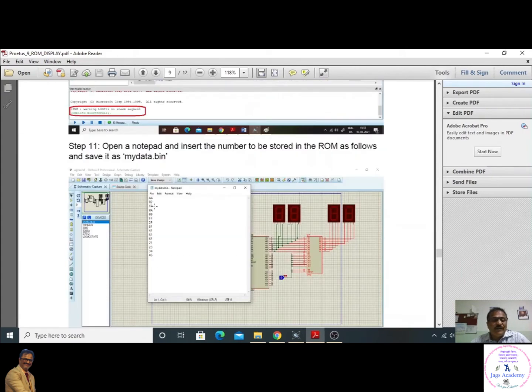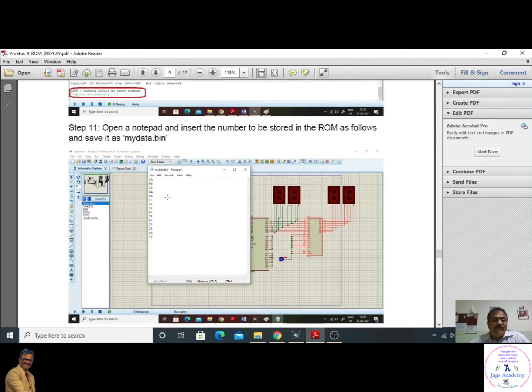Here you have to put the data corresponding to the value which you are going to display. Right. So now each digit is going to display 0 to FF. This is also going to 0 to FF. So totally it is going to display digits. Okay. Now you open a new notepad file.